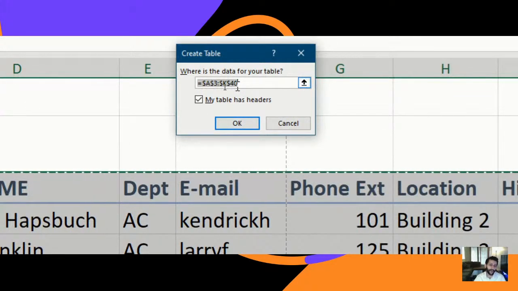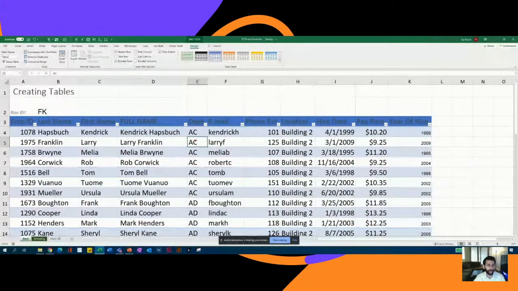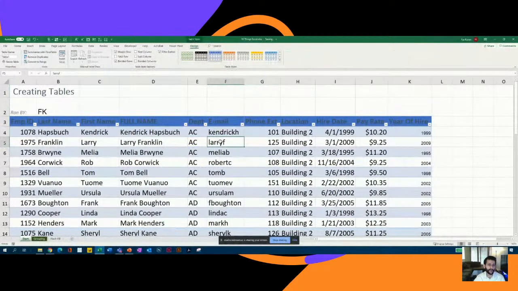Okay, over here you're going to notice that I converted this list to a table and a brand new tab pops up. This tab is available if you're inside the table. Outside the table, you will lose that tab that pops up, like I did. But if you go back inside the table, you'll see that tab pop up again.